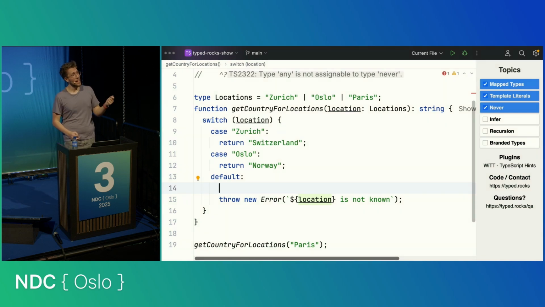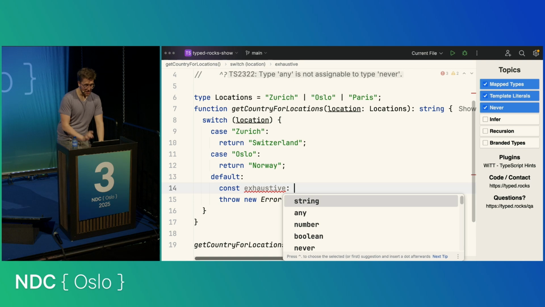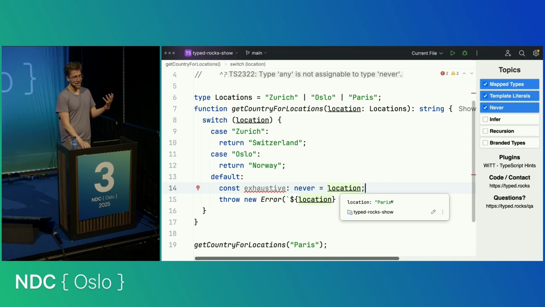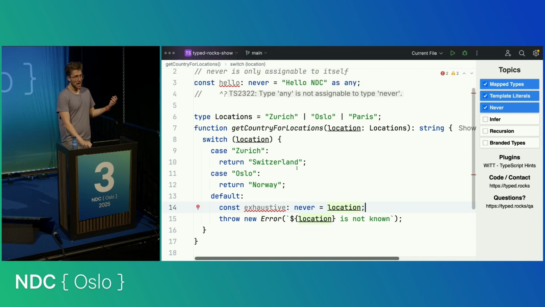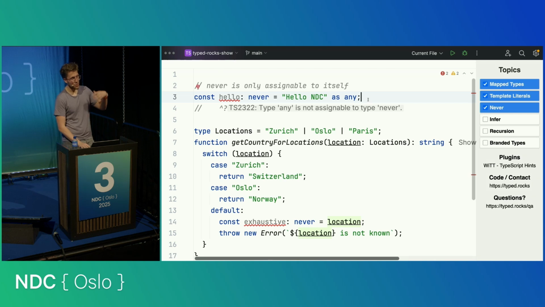But by using the never type, we can have both. Because let's create a variable here. Let's call this exhaustive here. You can call this whatever you want. The type has to be never. Because what we now try to do is we try to assign the location to never. And as you can see, this throws an error because we tried to assign a string, which in this case is Paris, to the never type. And because you can only assign the never type to never itself, we'll get a compile time error.